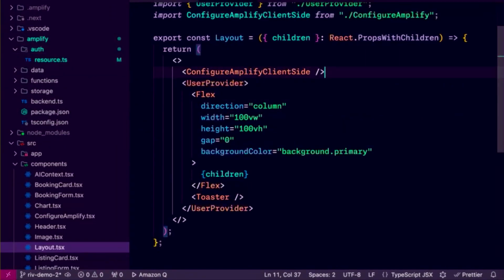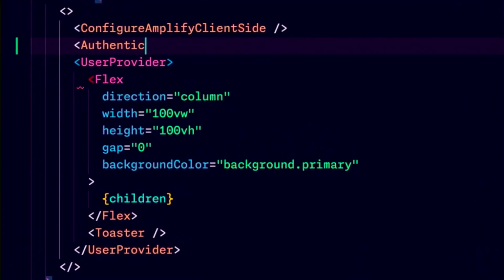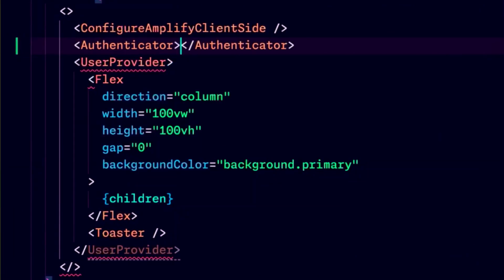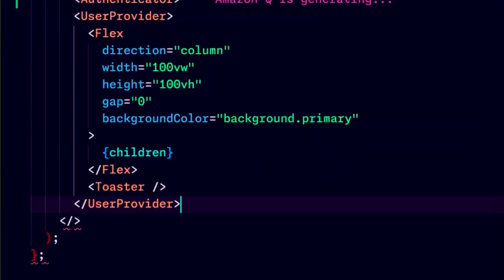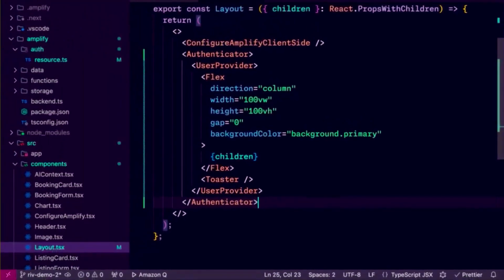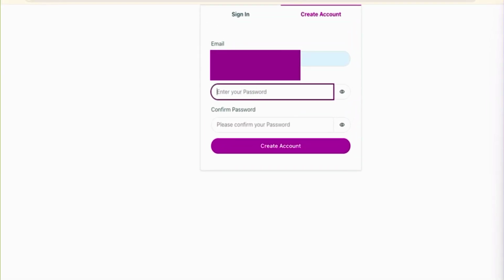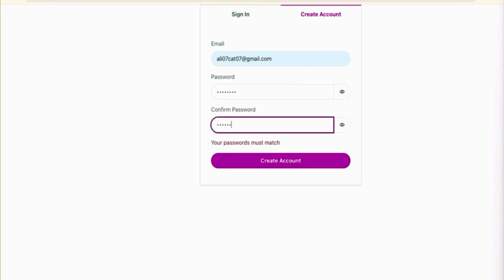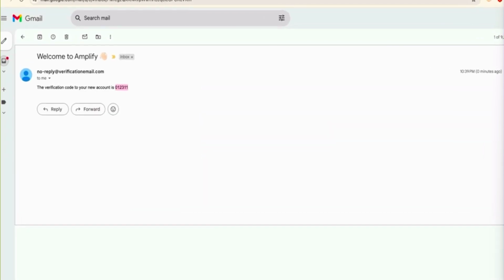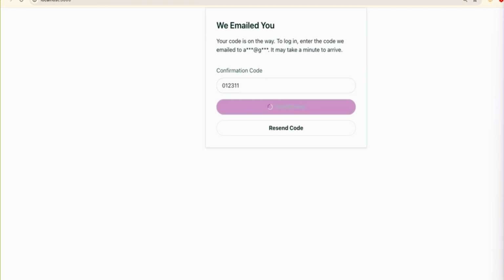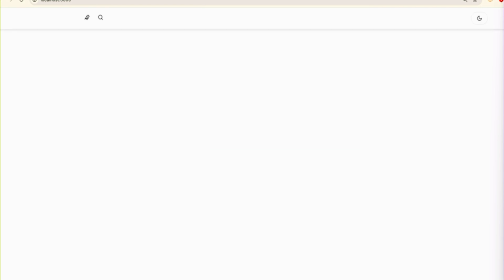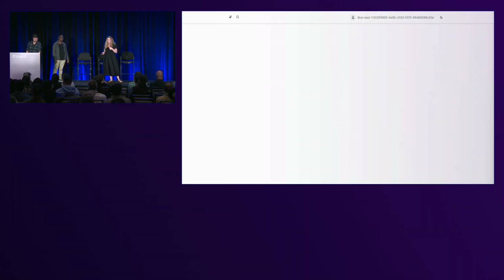Then on my client side, I can use a React component called the authenticator component and wrap whatever I want to require authentication for in that component. And it's going to give me a full login experience like this, just with that one component. So I'll create a new one. You can see that it made me do the verification email, have the code, it had that custom subject line, and you can really configure it to be whatever you need.